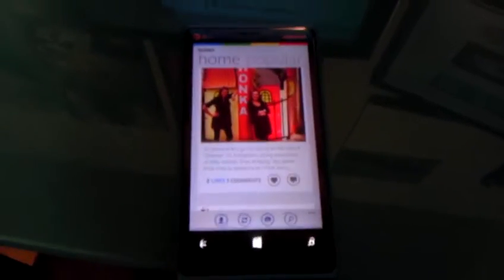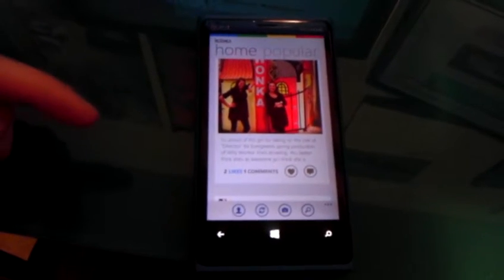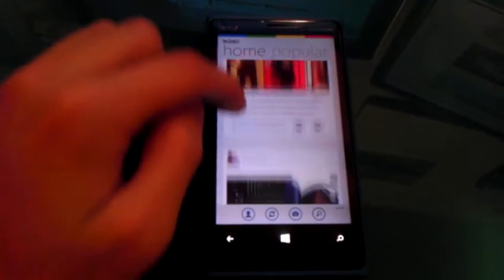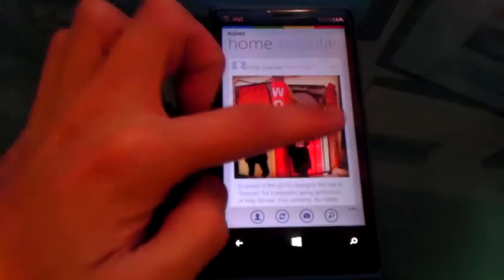Hey fellas, today we're going to be looking at two applications for Windows Phone. The first one being Instance, formerly known as Itsdagram, which is the third-party Instagram client for Windows Phone.